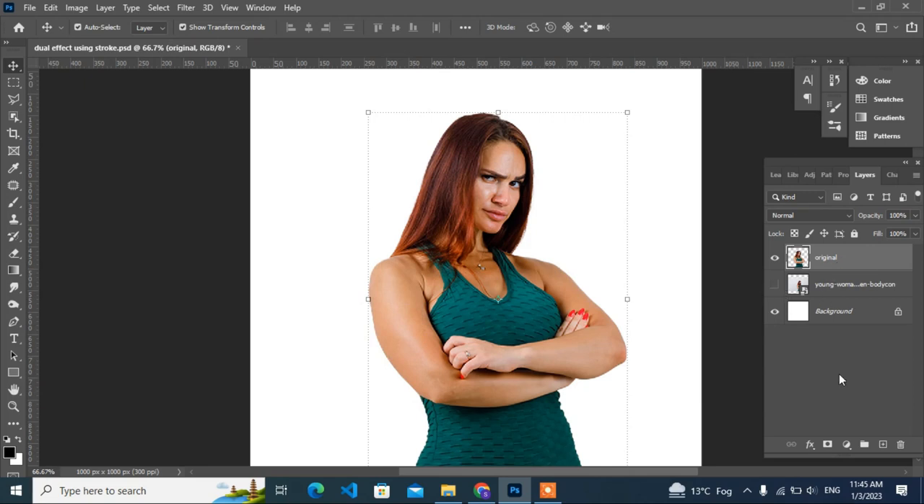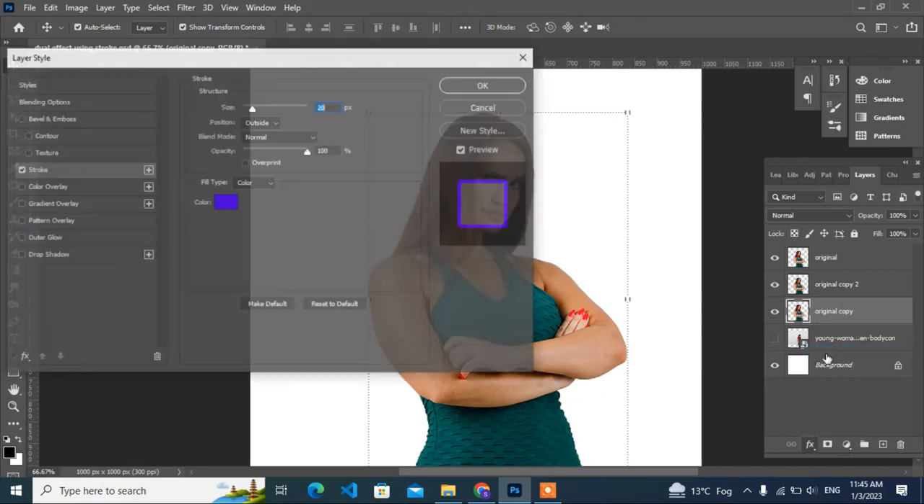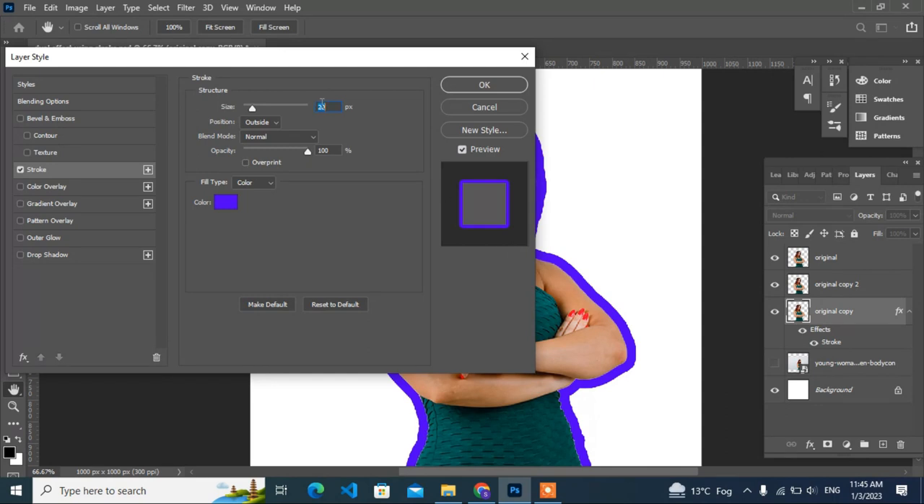First, select the image, make the copy of it, and make another copy. Now drag the original layer to the top, select the lower layer, apply stroke effect, use the color blue, and size will be 20 pixel.